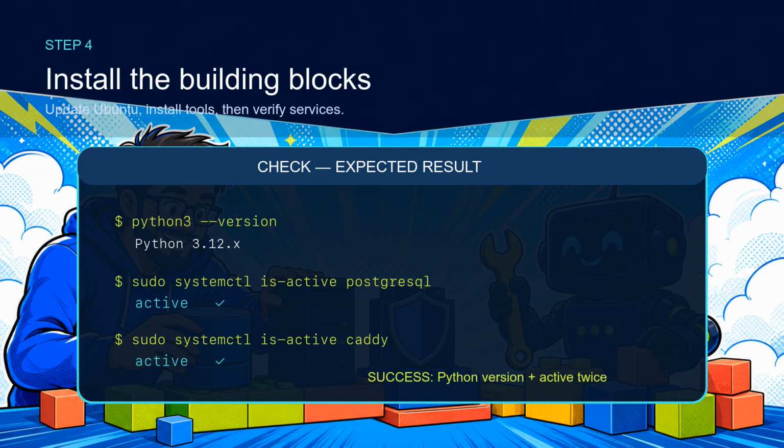Finally, run the checks. You should see a Python version, then active twice, once for Postgres and once for Caddy. The exact Python number may be different. The important word is active.